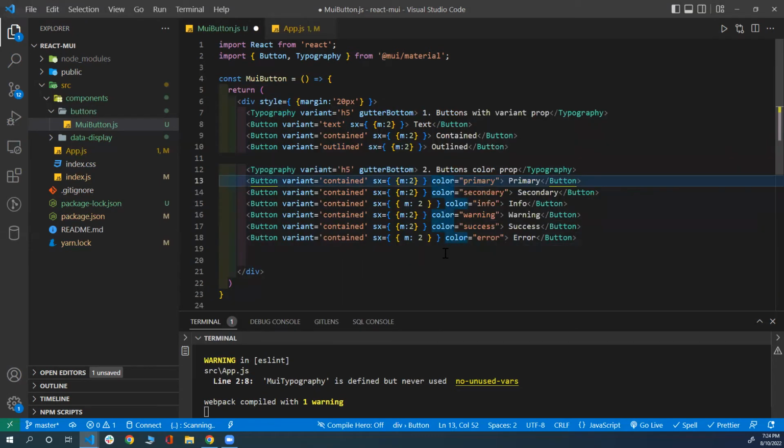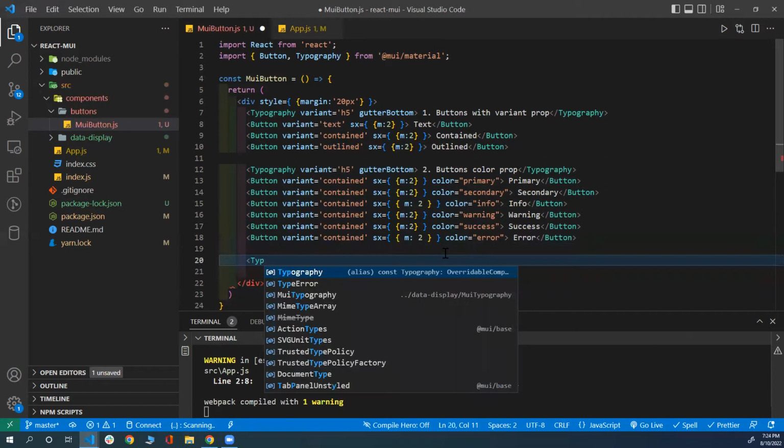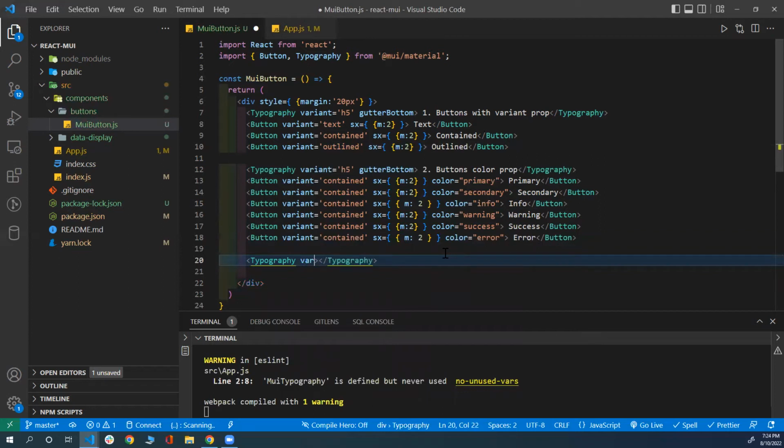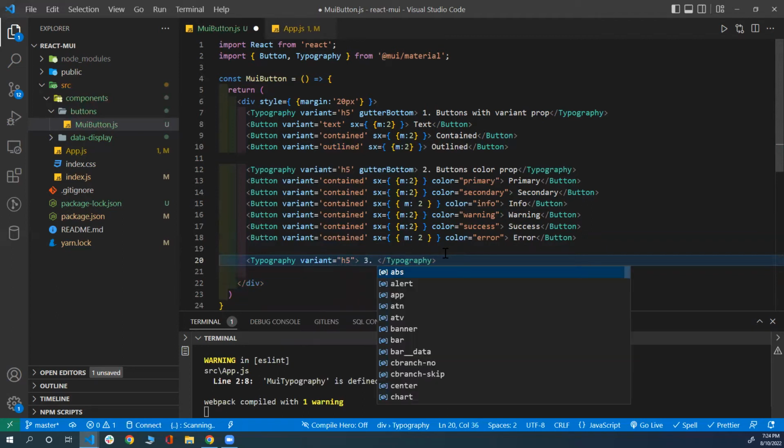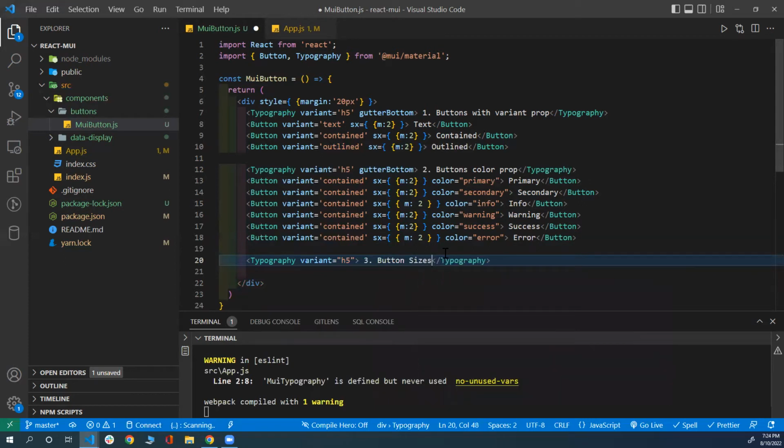Beside the color prop, you can use the size prop, which is going to make the button size to be small, medium, or large. So I'm going to create here another typography or another title here with variant h5. I'm going to put 3 button sizes. Let's change this to button colors and also here button types. So you have the types, text, outline, and contained, all the colors that you can use with the color prop. And now we're going to take a look at the size prop.